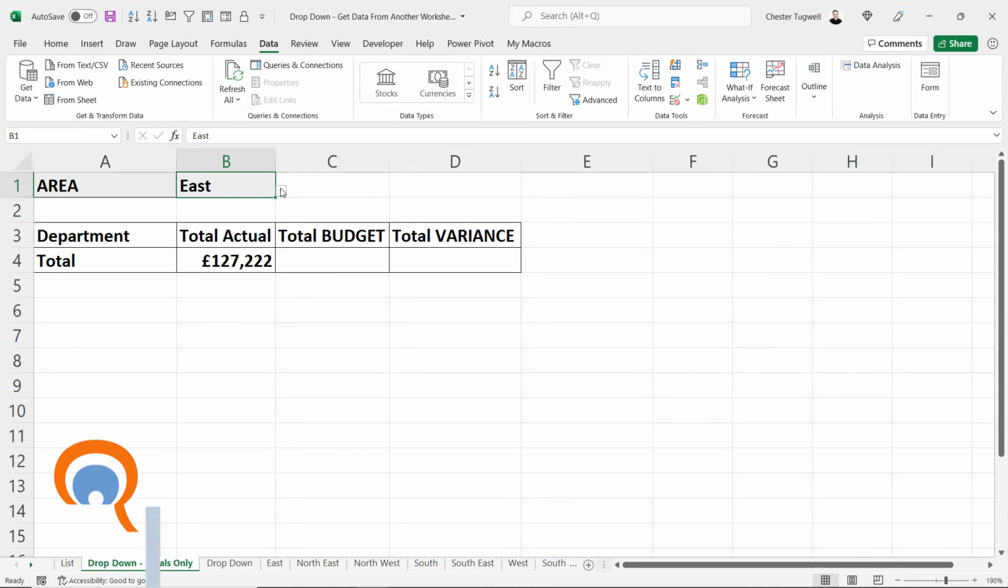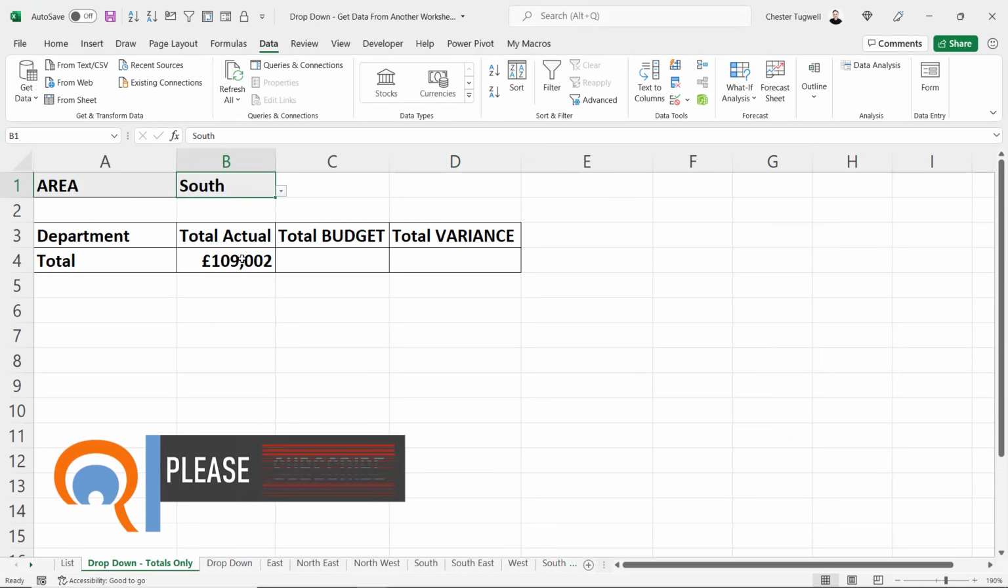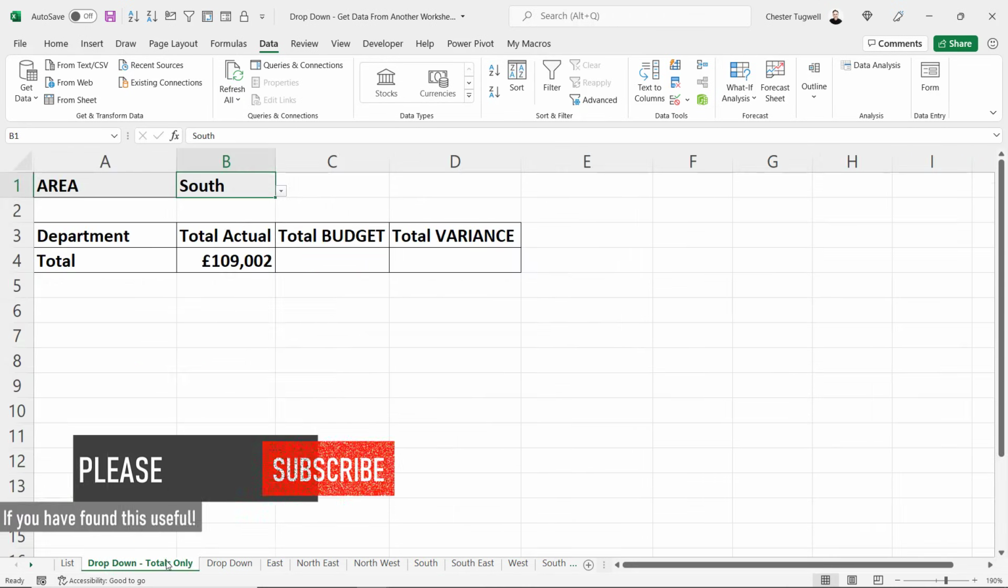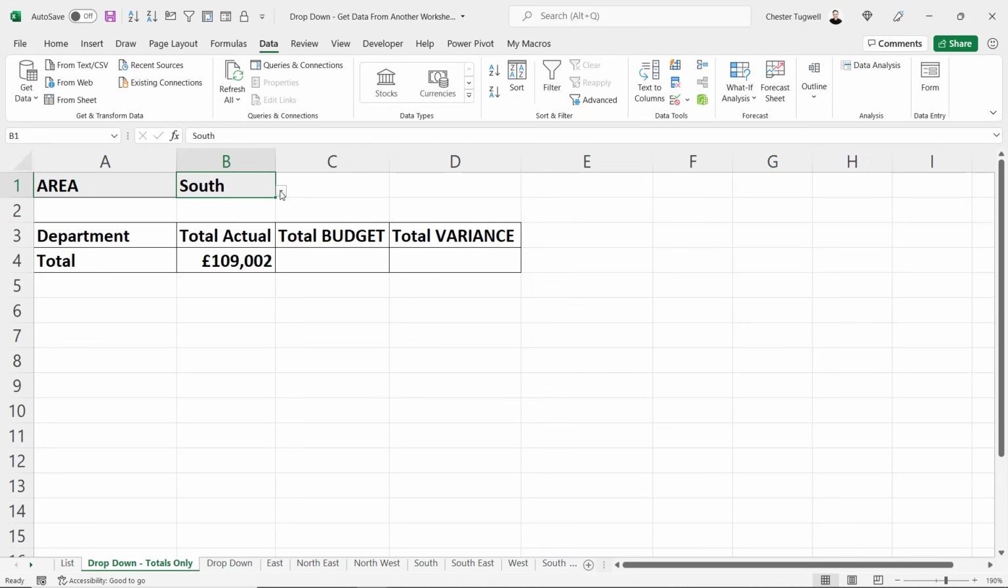If I changed the area up here to say South, it would return the total actual value for the southern region. Let's just check if that's true. Yes, it's the same value as I've got down here. What if I select a sheet name that has two words with a space between the words? Then it doesn't seem to work.